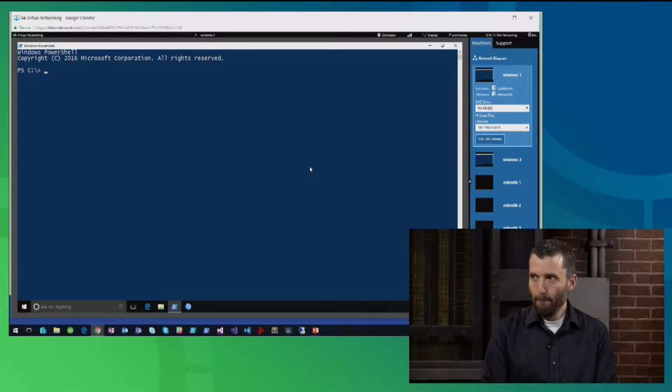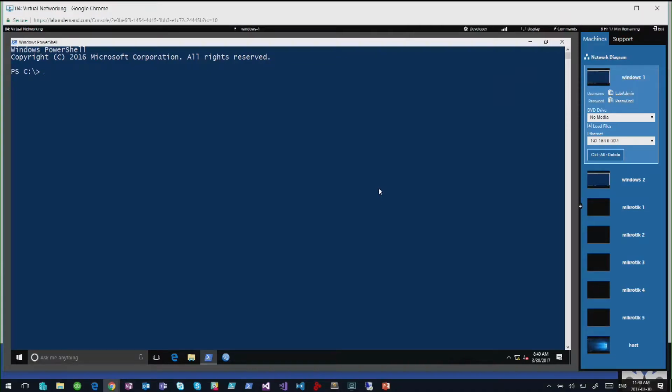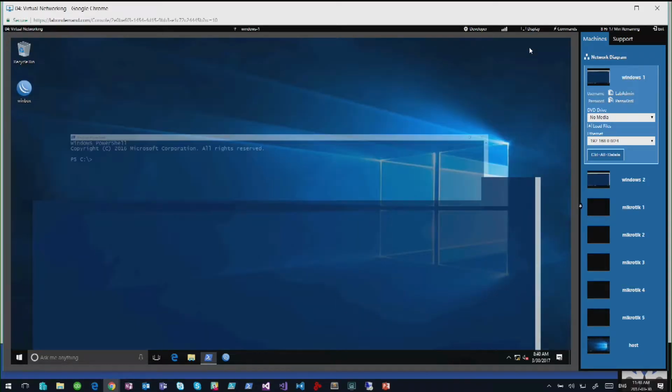Will you push the lab full screen? There you go. Perfect. So what I'm looking at, I'm going to get my PowerShell session here open because I love PowerShell. But dude, love it. You're obsessed with it.